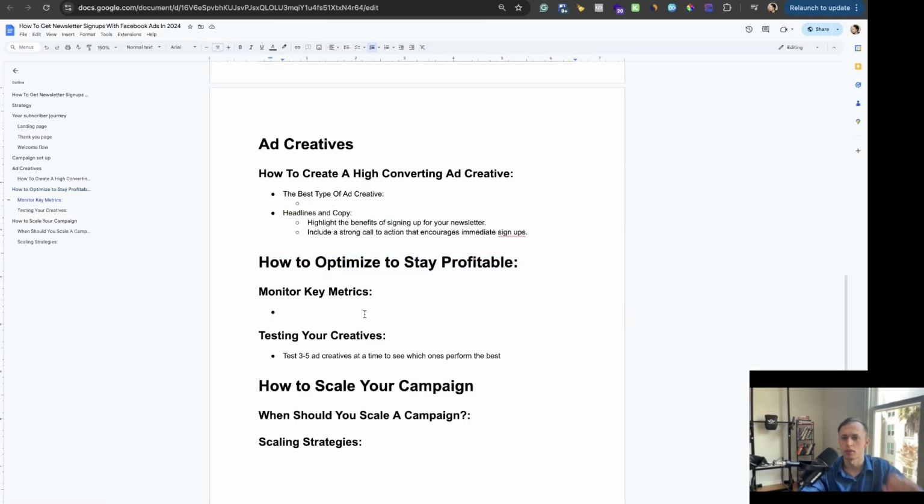So how do you optimize this to stay profitable? You obviously want to monitor your metrics. How much does it cost you to get one subscriber? How many of those subscribers open? What's the actual cost per opener, per engaged subscriber, right? So you're gonna track those. You want to track the conversion to paid, if you have a subscription, maybe cost per clicker. It really depends on how you monetize your newsletter. So you wanna track things that are actually important to your business, and often that is how much money you made from that subscriber, from that channel, from that ad.